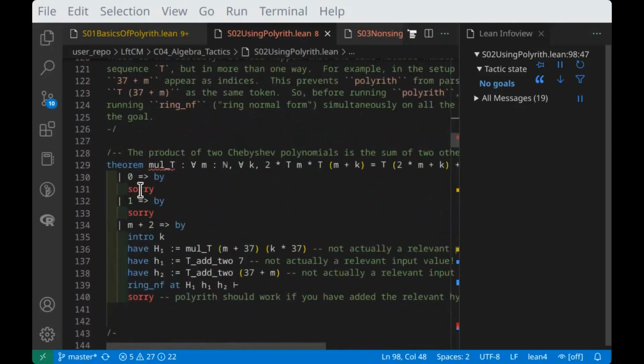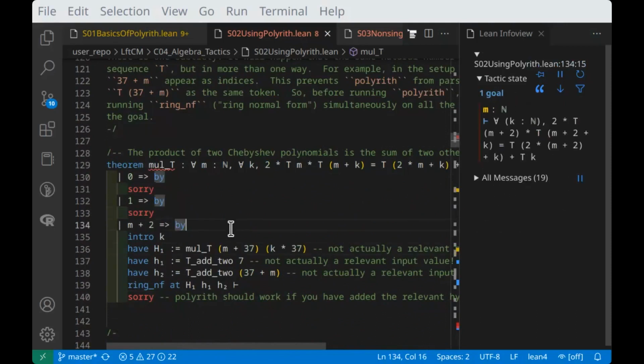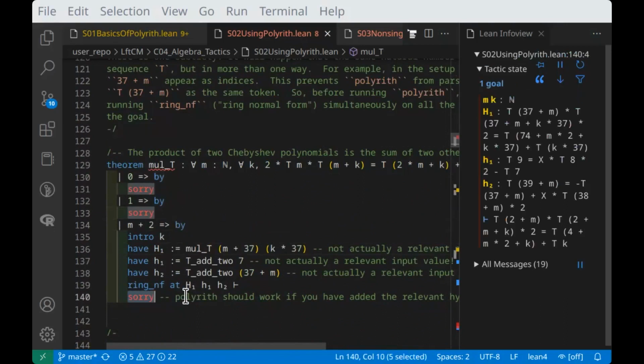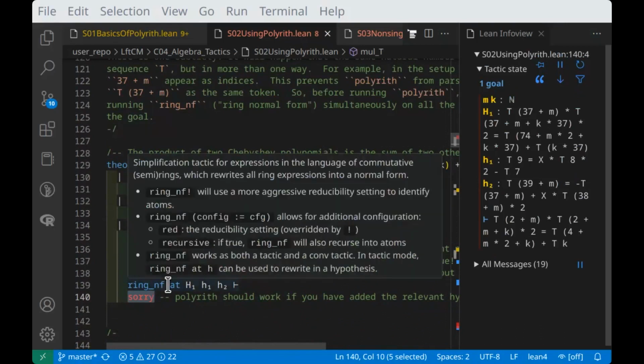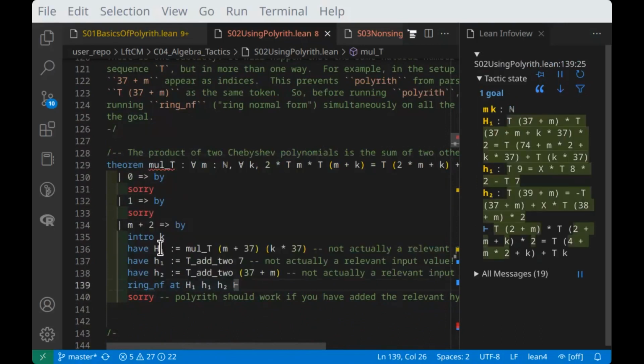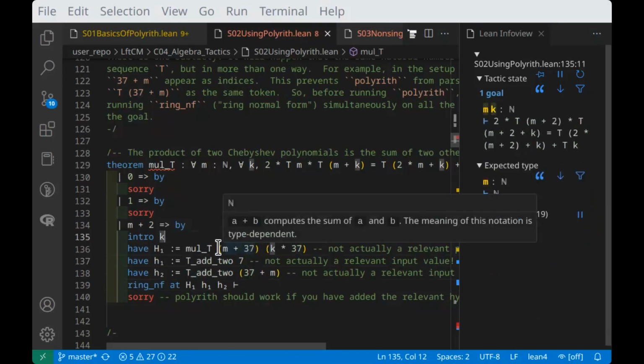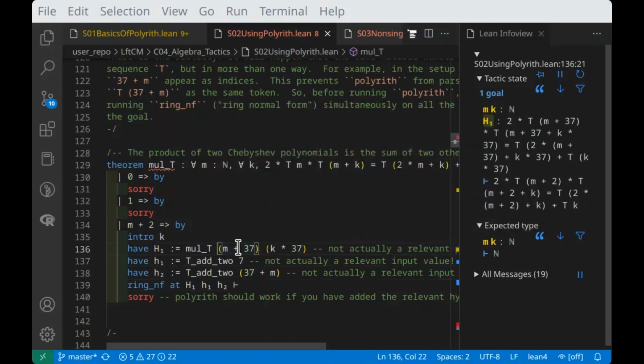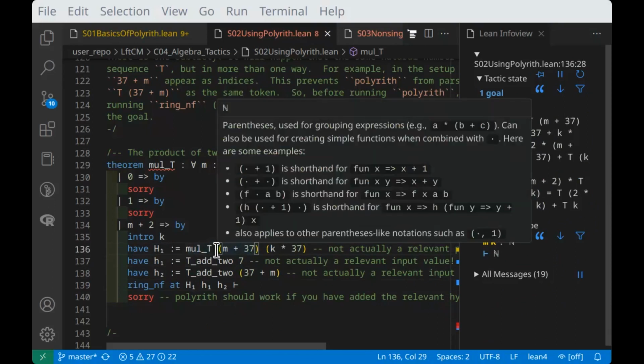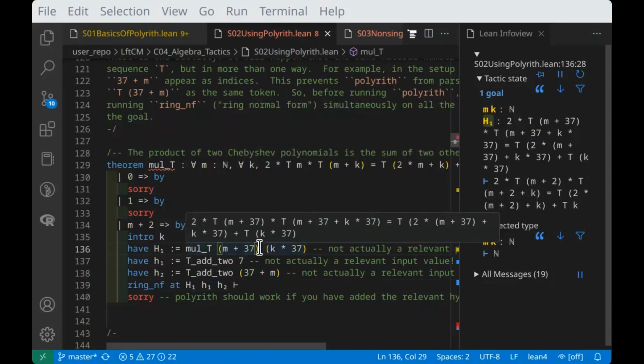Here's the skeleton of the proof. You do the 0 and 1 case separately, and then for the m plus 2 case you want to use Polyrith. Polyrith will work if you have the right hypotheses in the context. So you have to put enough hypotheses in the context, related to the induction hypothesis or the T at 2 with certain parameters. Here are placeholder parameters. Now, when you look at the proof itself, you'll have things like this. This is the induction hypothesis. You will want to use it, say, with n plus 37 and k times 37.